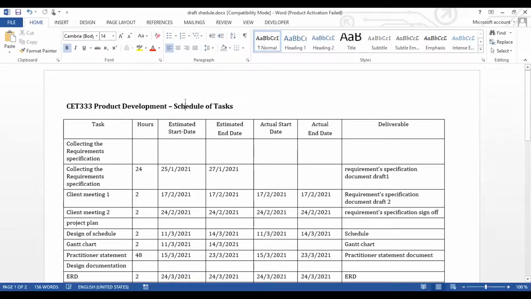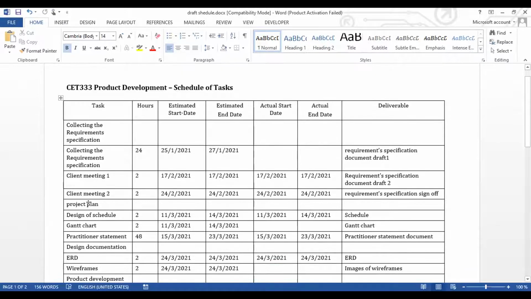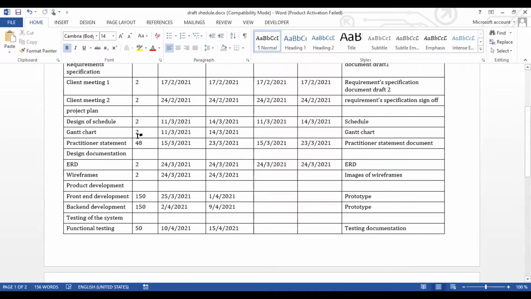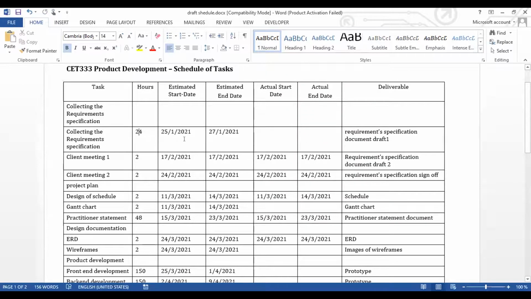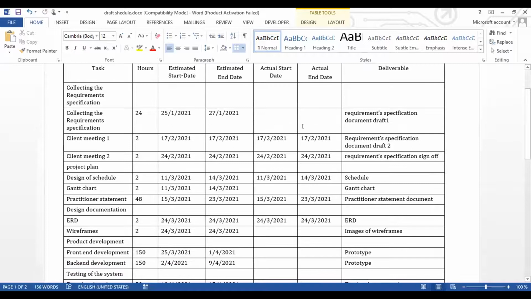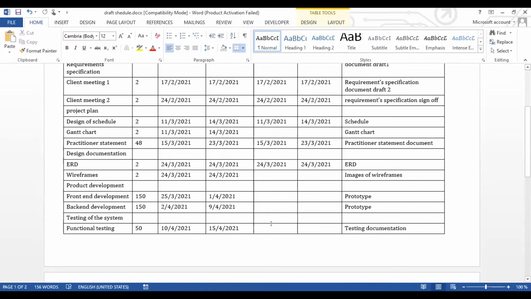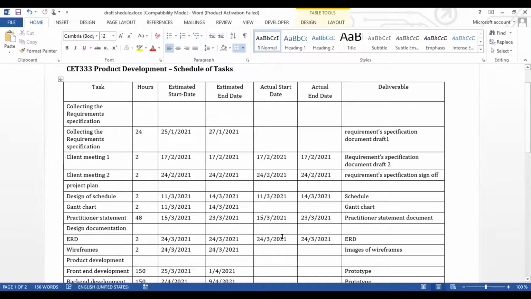Okay, so this is my schedule. I've basically plotted in everything that has to be done, the hours and the estimated date. For the actual start date and end date, I've just done it up to where I've reached. Okay. Yeah.